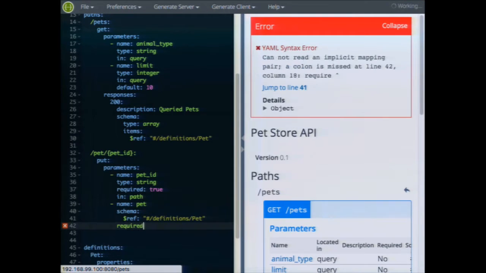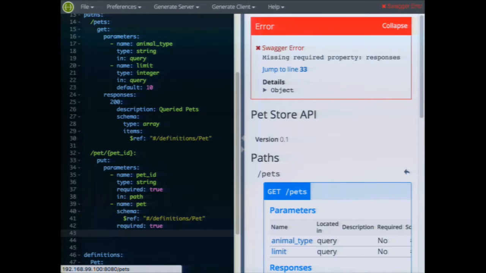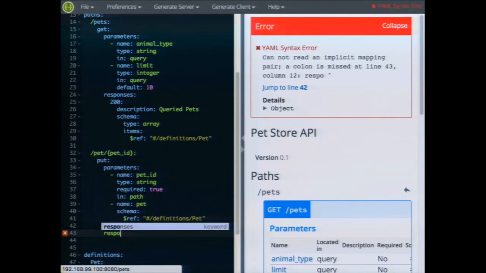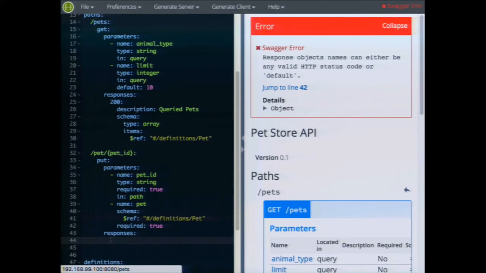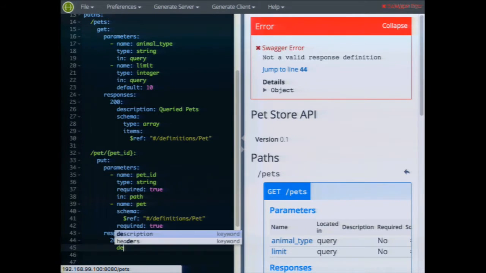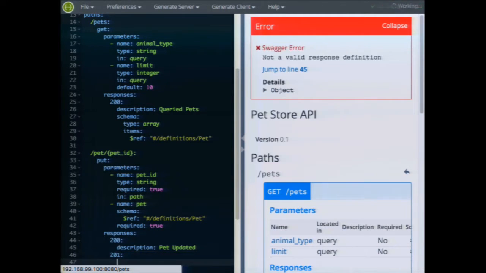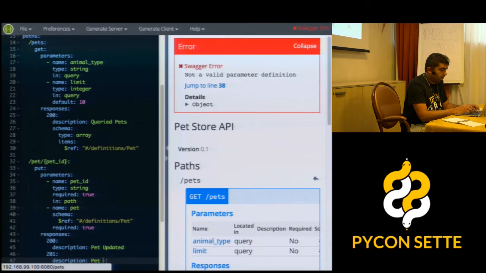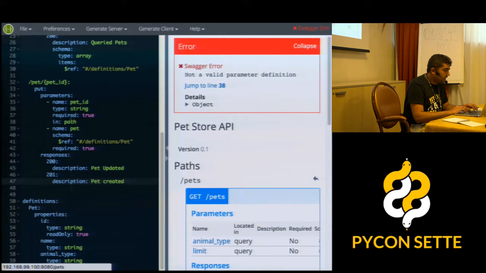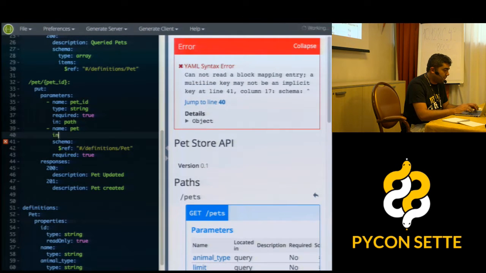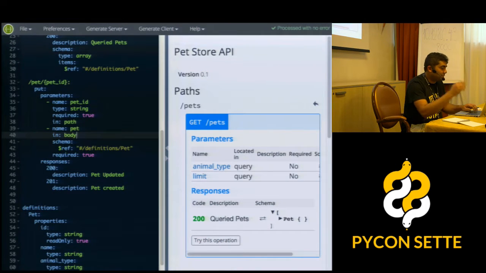And required is true. And what would be the responses? So if we put a pet that already exists, we should just update its values. So 200 would be the pet was updated. If the pet ID doesn't exist, pet created. Not a valid parameter definition. Yes, so it's in the body. Good catch.